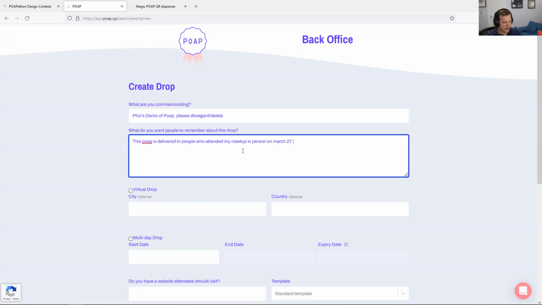I can also say this POAP is distributed by the Magic QR code dispenser. On one hand, this is information nobody's going to care about a year later. What people really want to know is what your event was about. Who were your speakers? What did you talk about? What did you do together? Why is it special? On the other hand, this information is important for the curation committee because they need to know that it's a solid distribution.